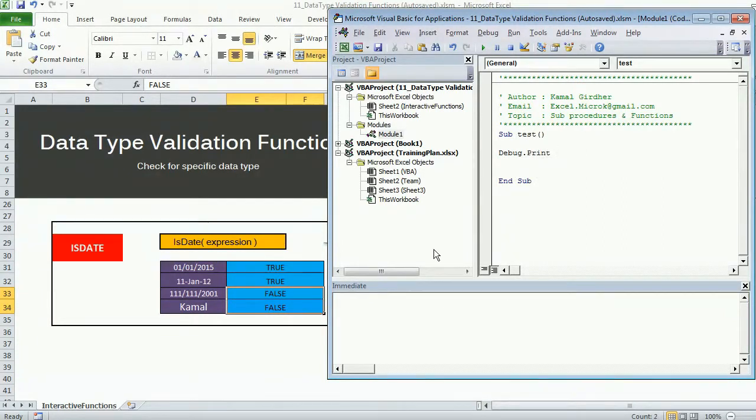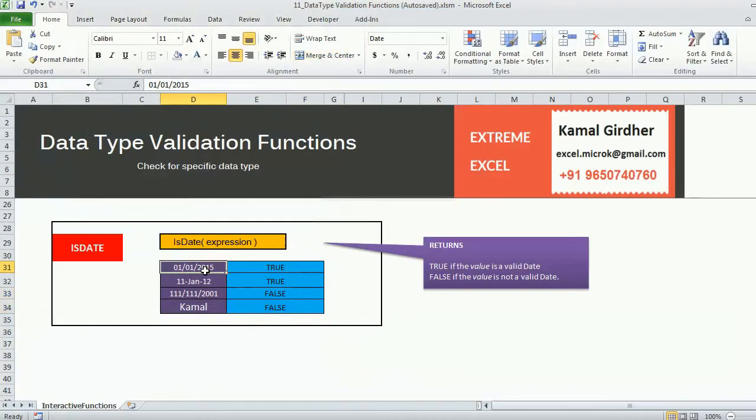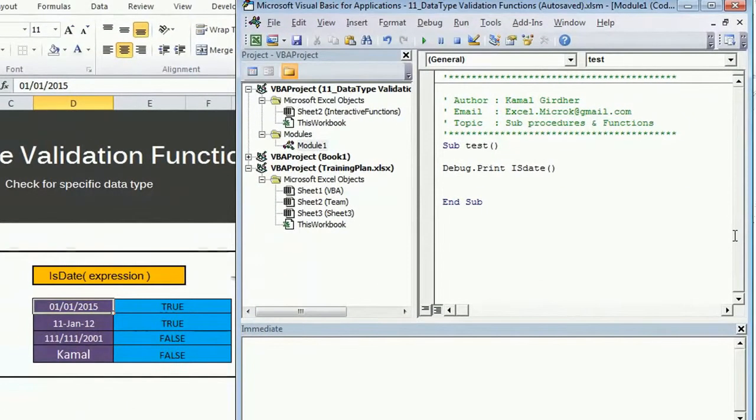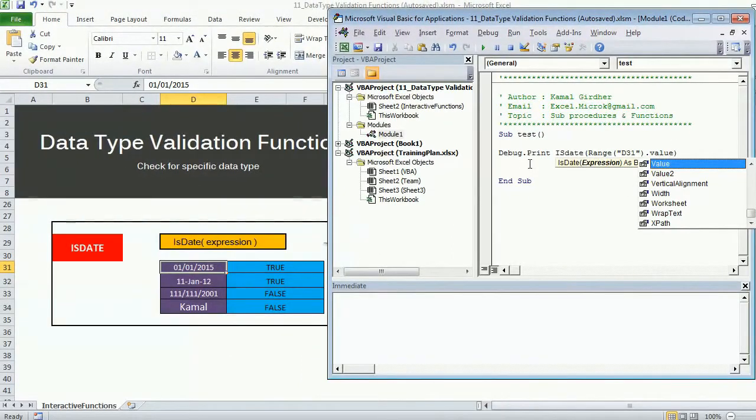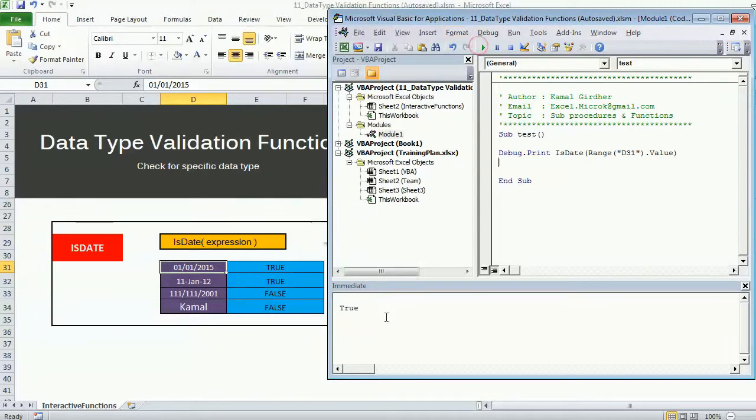Debug.Print IsDate, and we'll pass the expression here. So first check for this value. The cell reference is D31. So we'll use Range("D31").Value. So we'll get the output here on the console. So it says true. D31 is date data type.